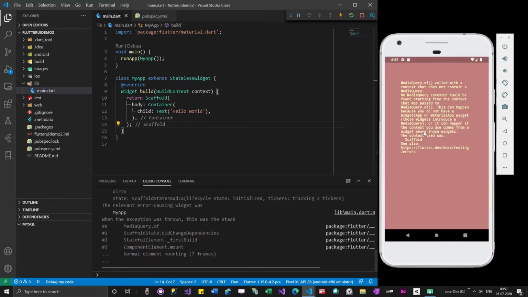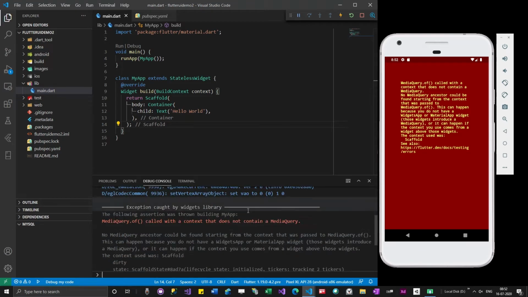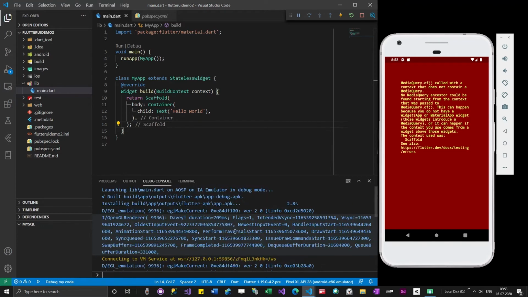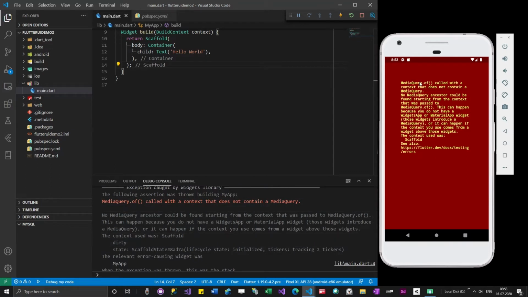Okay, so you can see some error has come up. It is saying media query of blah blah blah. So I think in order to use scaffold without material app, you might need to provide more information. Media query called with the context. At this point, this error doesn't make much sense to us. This can happen because you do not have a widgets app or material app. Those widgets introduce a media query.